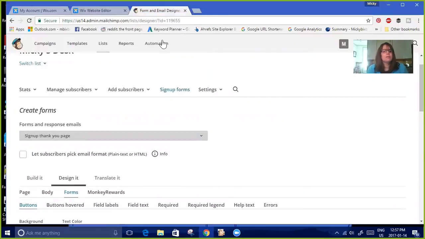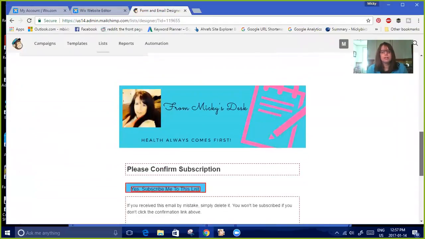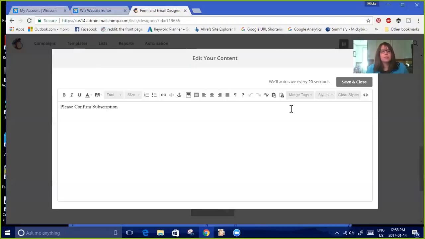And then the opt-in confirmation email. So once they click on that, they're going to get an email, and it is going to look like this. Please confirm subscription. I don't know what these red boxes are, but whatever. I don't want it to say please confirm subscription, so I'm going to say please confirm request. Save and close.